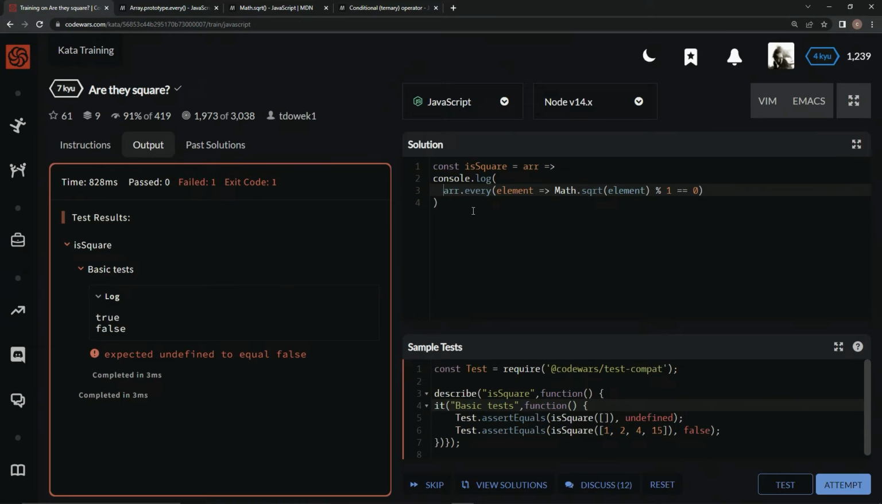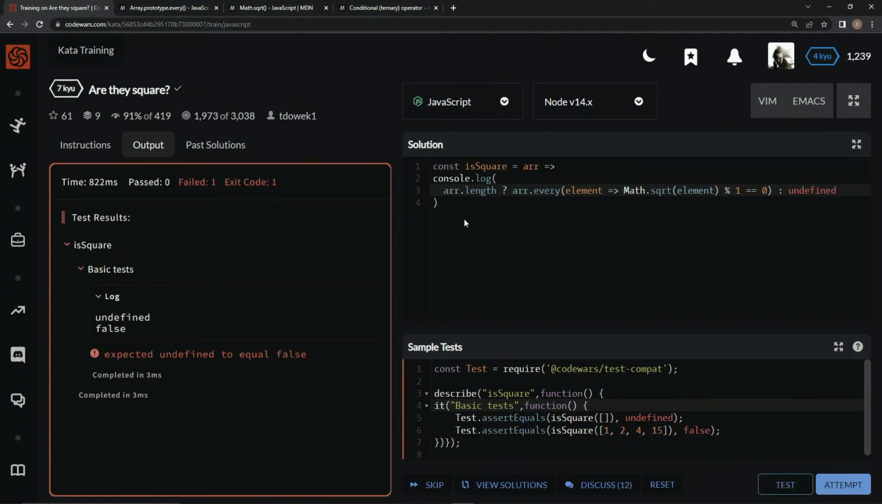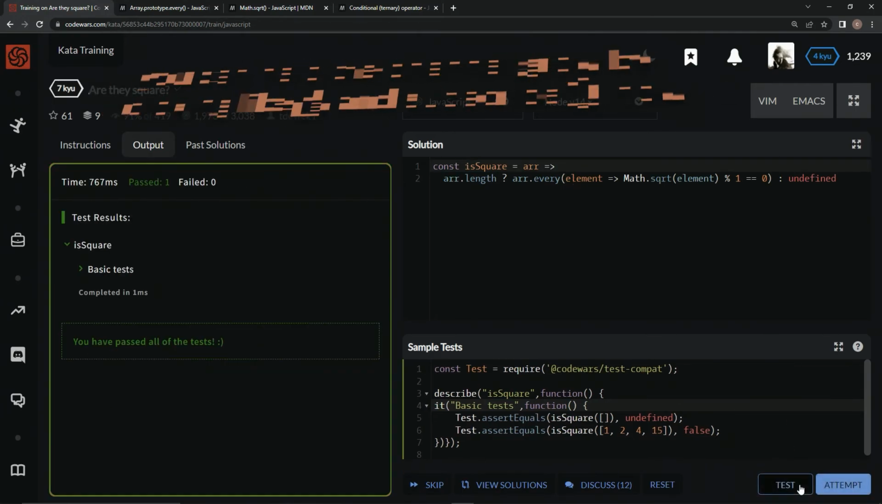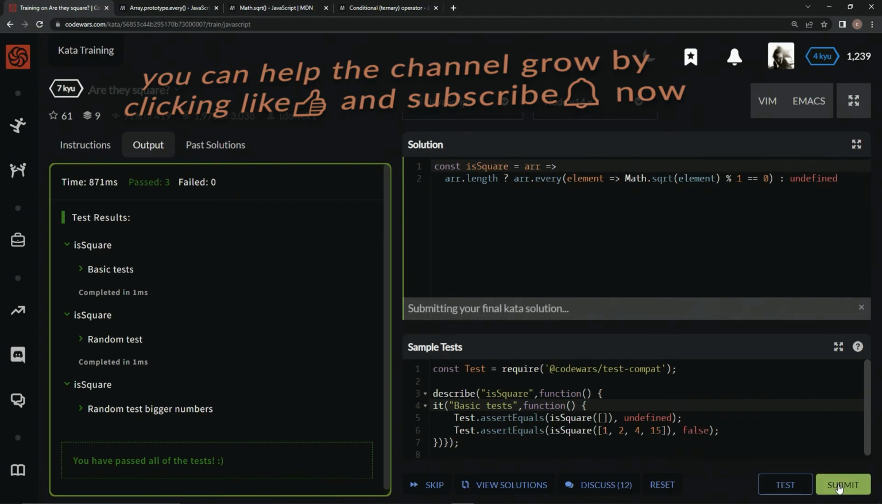So over here, we're going to say if r.length exists, we're going to do this thing that we just made, right? And if not, what we're going to say is undefined, all right? Now let's test it out. Undefined, false, looks good. Let's get rid of this, get rid of the console.log, test it out for real. Good, attempt it. Looks good, submit it.